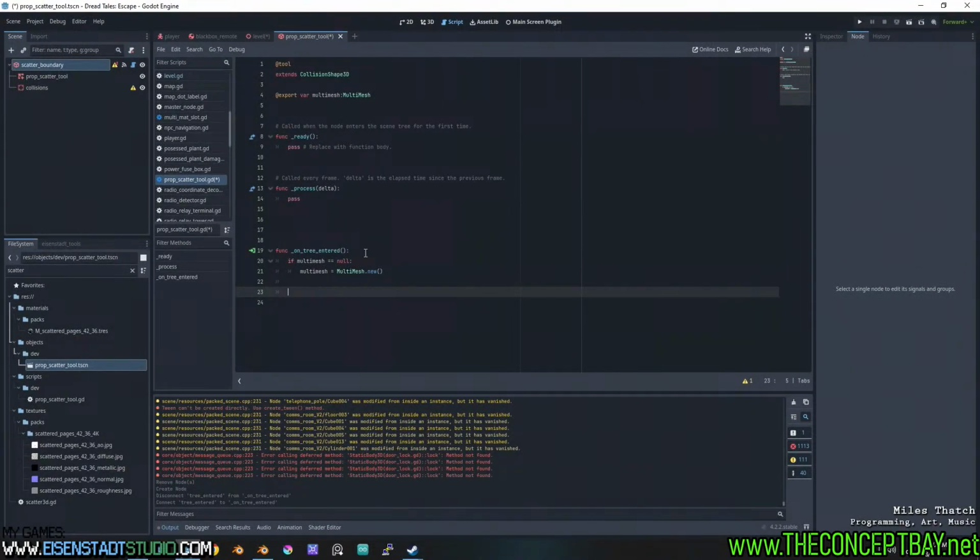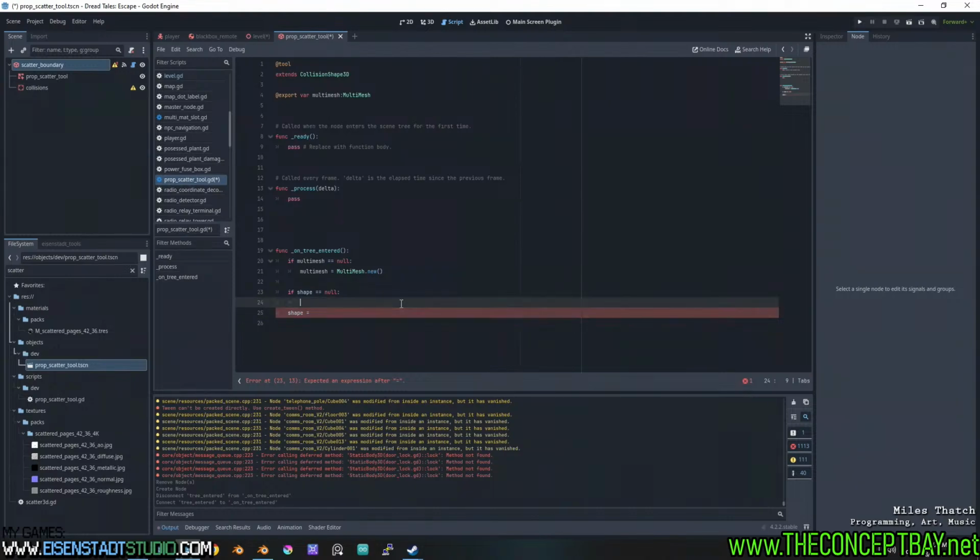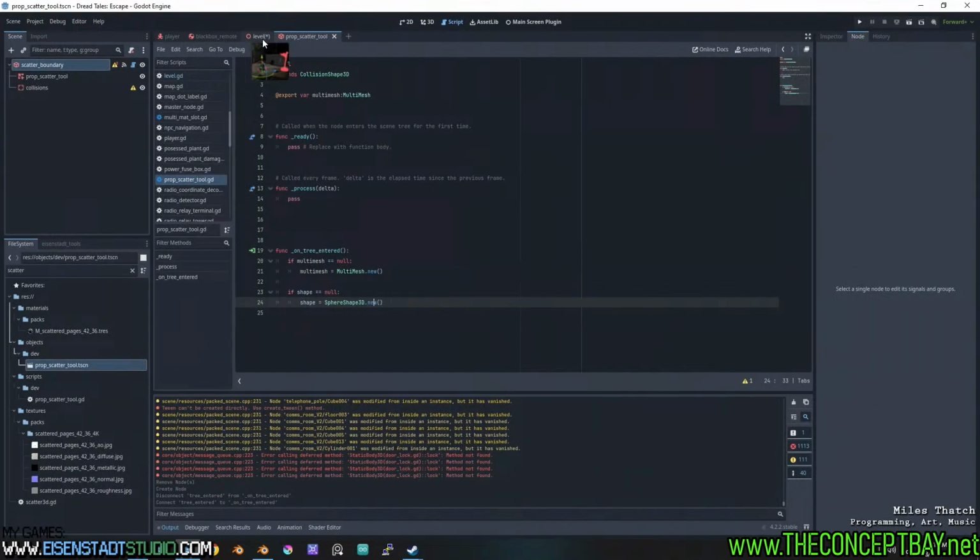Let's do a sphere for starters. So we're going to do shape equals. Actually, we do if shape is null, then shape is going to be, what is it? Sphere shape. Make a new one, and it immediately gets populated into the shape, and then that means the shape is no longer null. So when we load the level, it shouldn't override it.